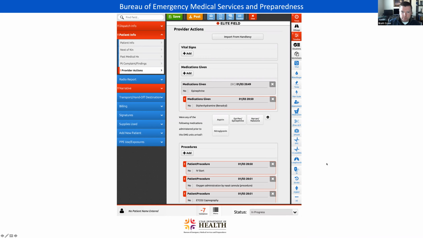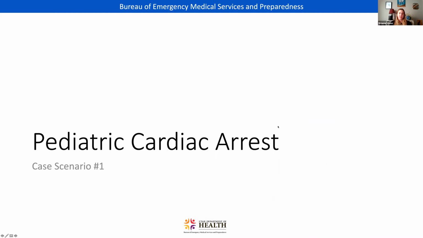Hey, Brett, we have a question in the chat box. Yeah. Wondering if this replaces the paper and note-taking process during transport, or is it in addition to the paperwork and note taking?